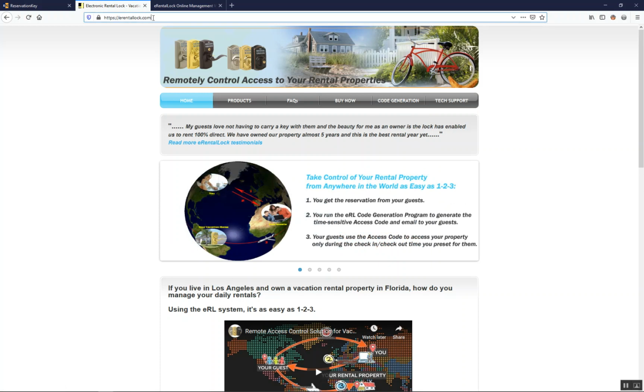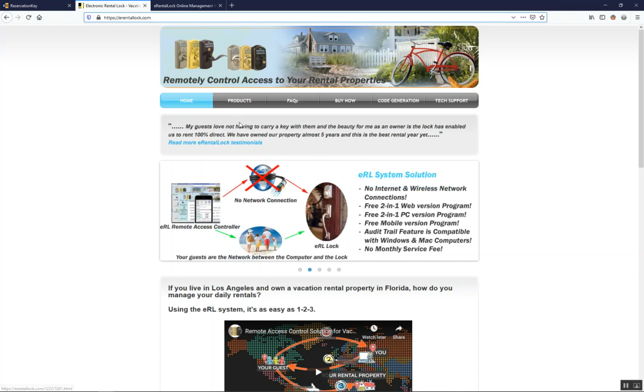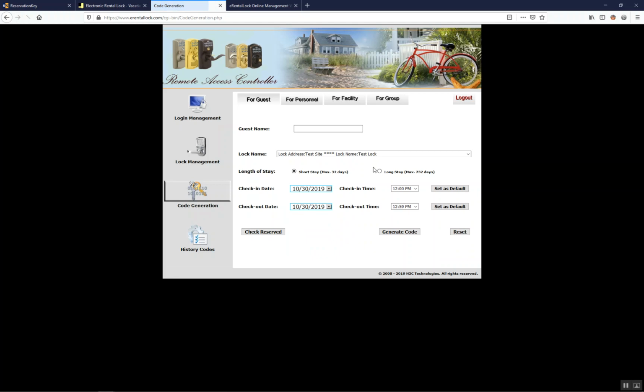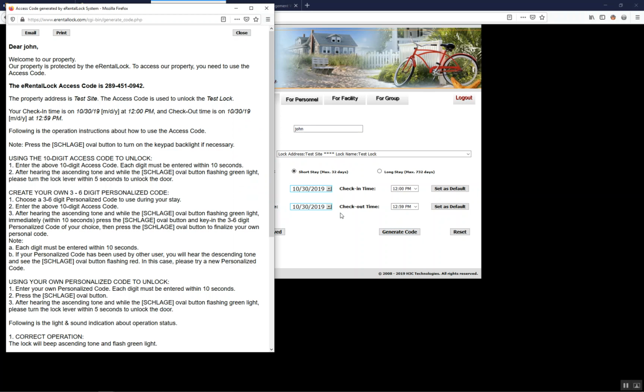Just to show you how it would work if you're going directly to the lock website, you would just go to their site, then go to code generation, access by computer, sign in, and then generate the code by putting in the check-in date, the checkout date, the times that you want this code to be valid, and maybe also the guest name. And then you click generate code, and it would generate a code which could then be used in an email template to be sent to the guest, just like this.